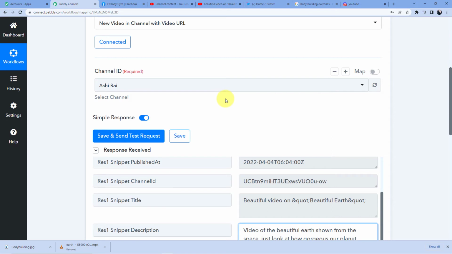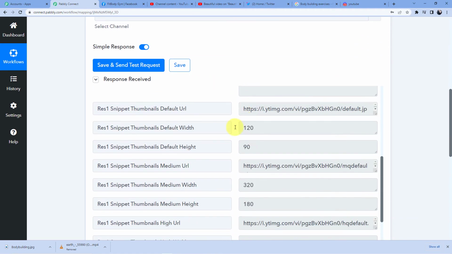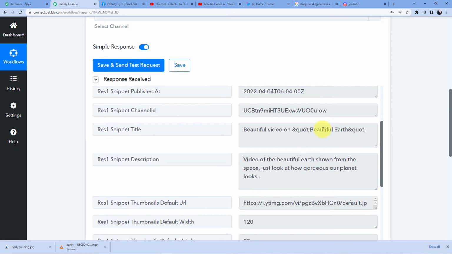And when your automation is complete, after that, if you are uploading any video on YouTube, that new video will be taken by the Pabbly Connect. But when you are doing this automation, Pabbly Connect can take any random video from your YouTube channel. Okay. Now I am lucky that it has taken the same video. Otherwise, it could have taken any other video also.